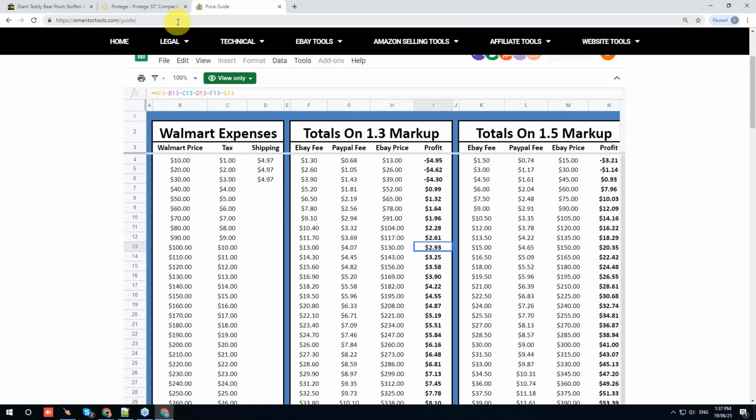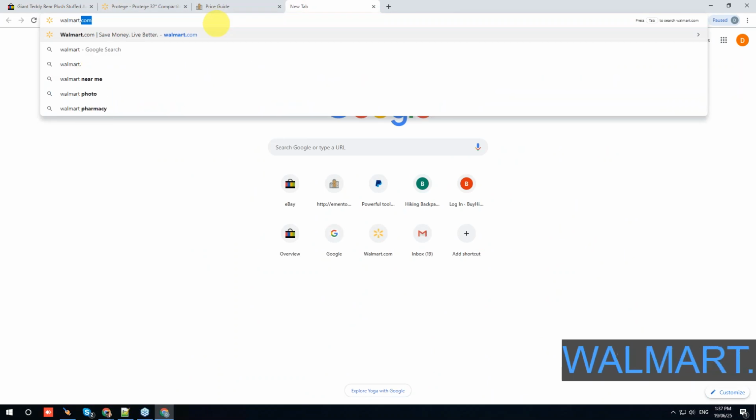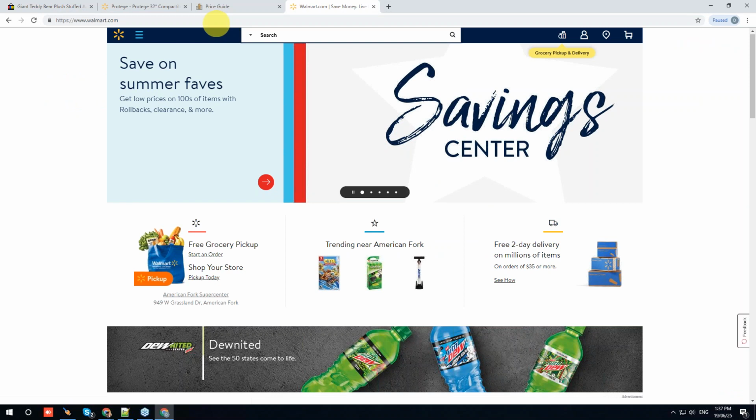All right, so let's go ahead and take you to the next level. Let's go ahead and show you. Now that we know about pricing, we're going to start the listing process. So I'm going to go ahead and open up the Walmart site. So I'm going to go to walmart.com, and we need to find items that would be good contenders.